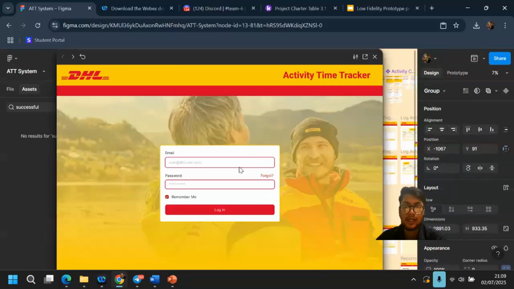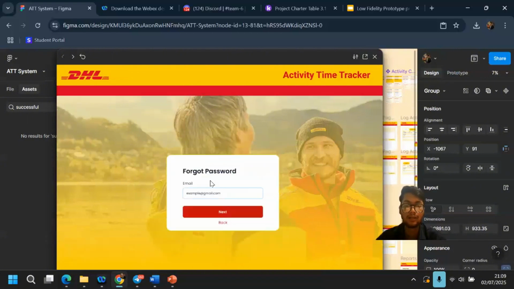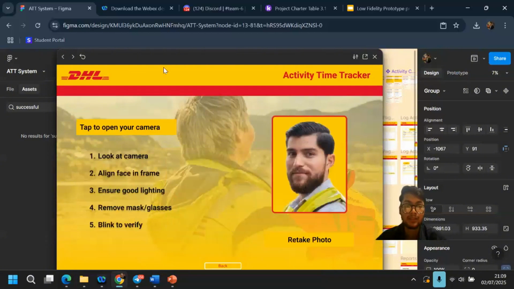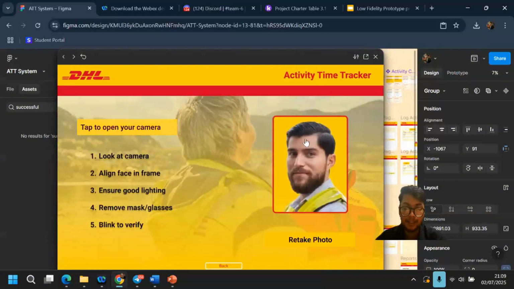If a team member forgets his password and can't enter it, he has to go here, to forgot password. He will give his email address, the official email address, and then click next, and he will get a verification code in his official email address. Then after giving the verification code or the OTP here, he can verify himself. But I mentioned again and again that this is a multi-layer verification process.